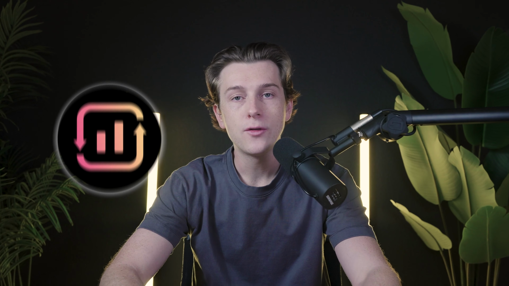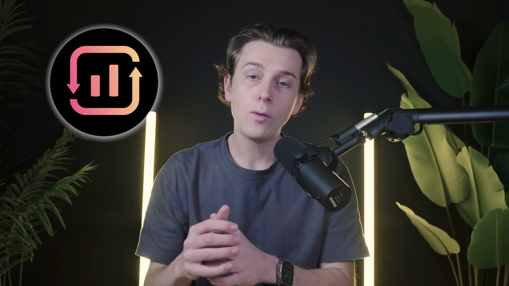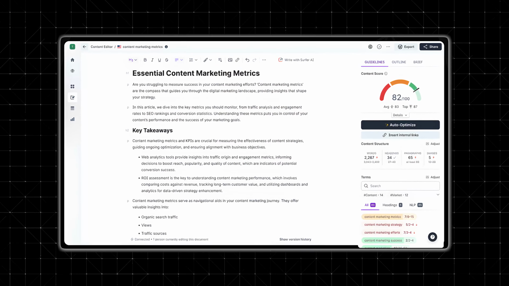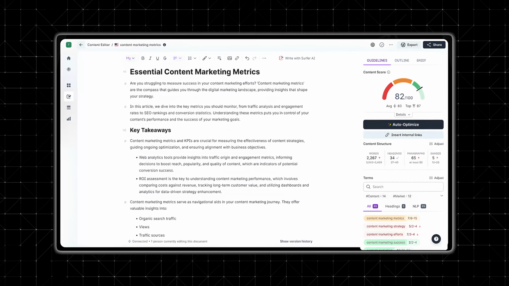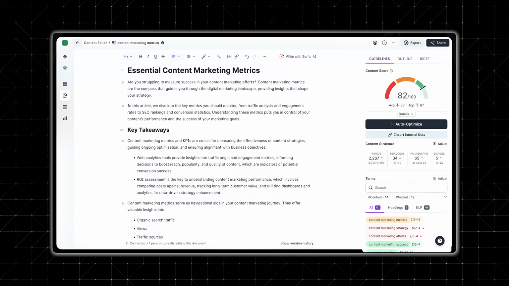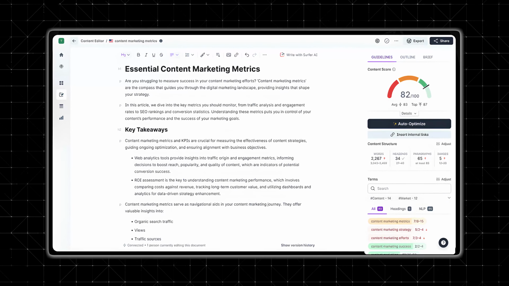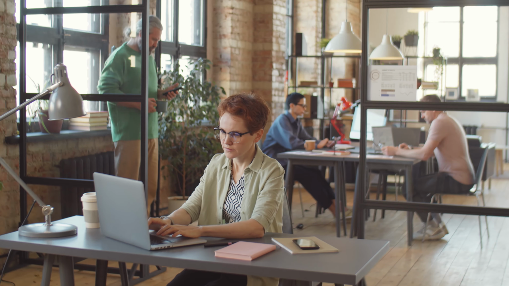Now once you're inside of SurferSEO, start by opening the content editor and entering your target keyword. Surfer will then analyze top-ranking pages and generate recommendations. You can copy and paste your draft into the editor to get an instant content score, which measures how well your content aligns with your competitors.